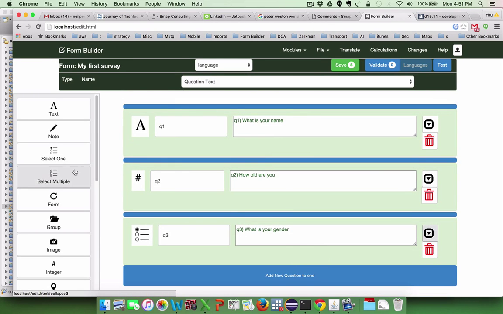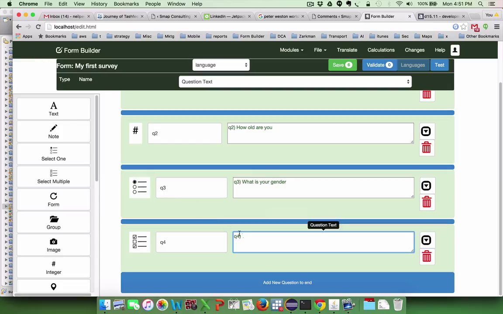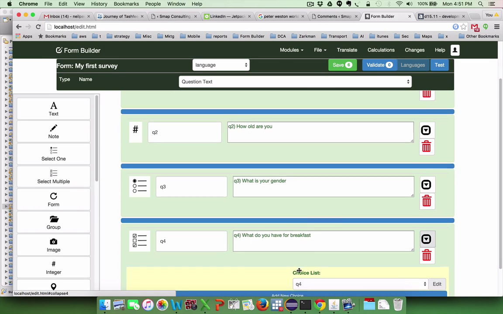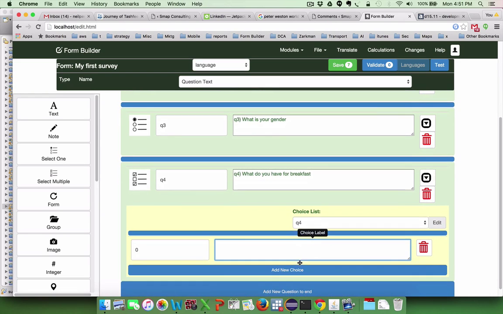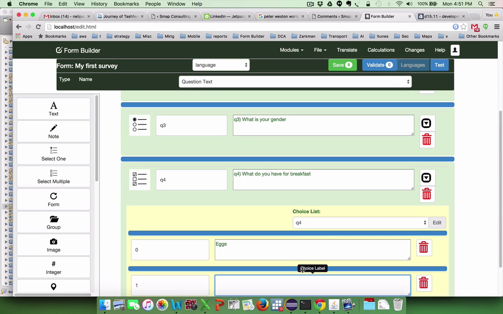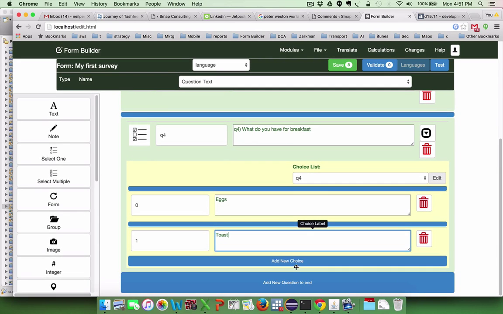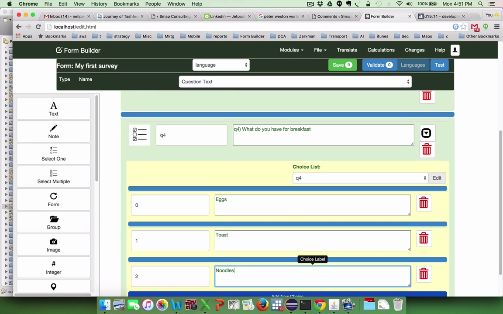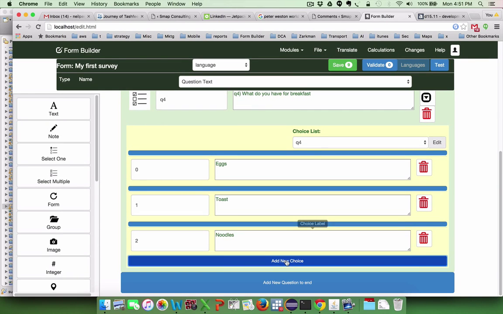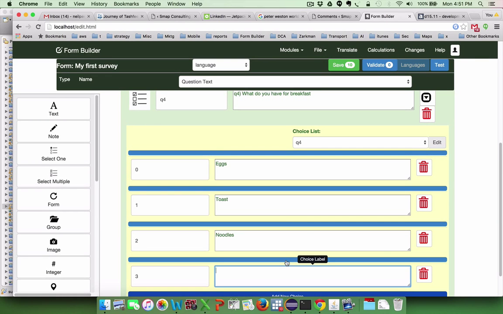Now let's add a select multiple question. What do you have for breakfast? And again, we need to add the choices for this. So I think the first option I used last time was eggs. And then it was toast. And then it was noodles. And the final option you got was cereal.